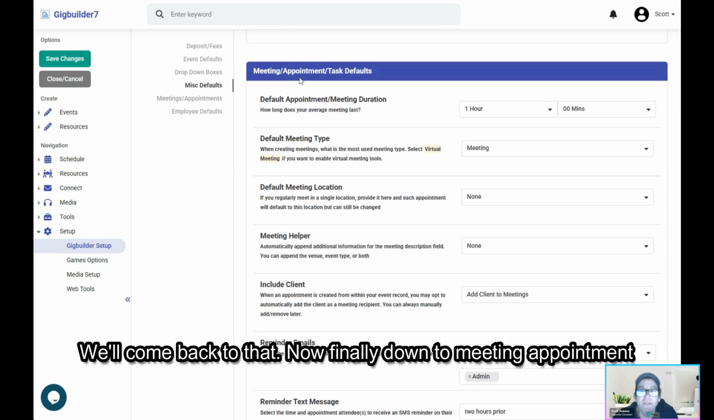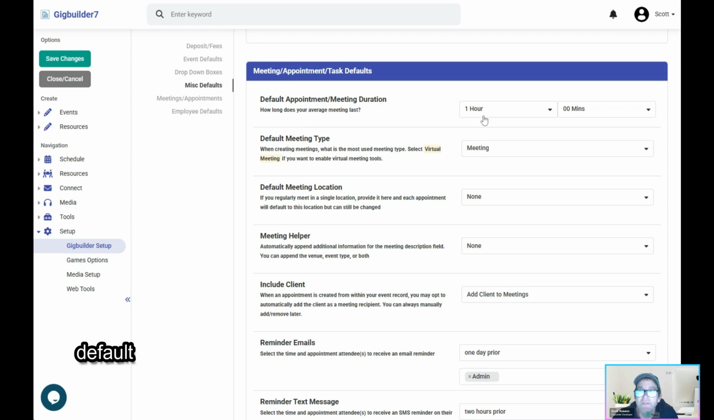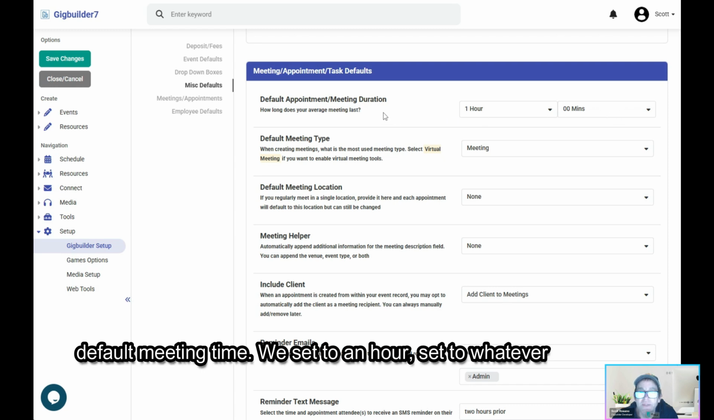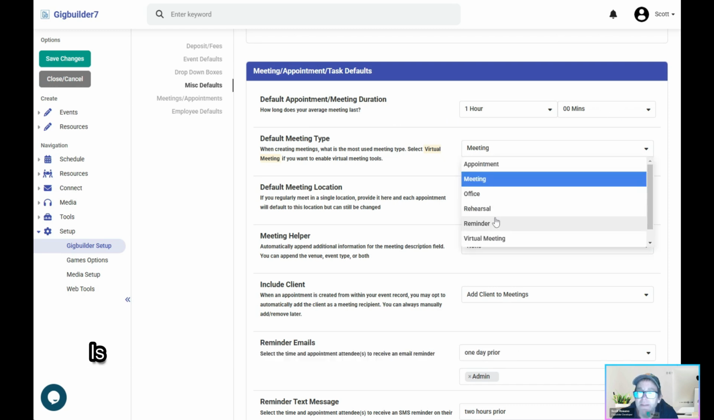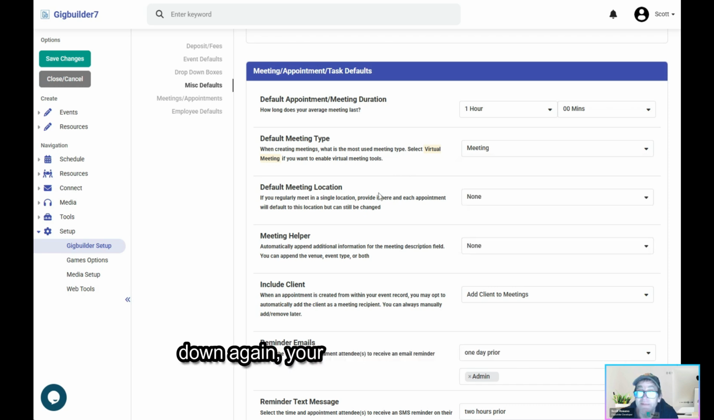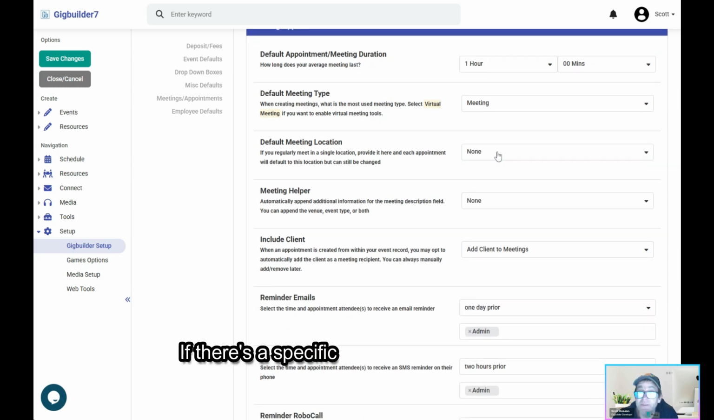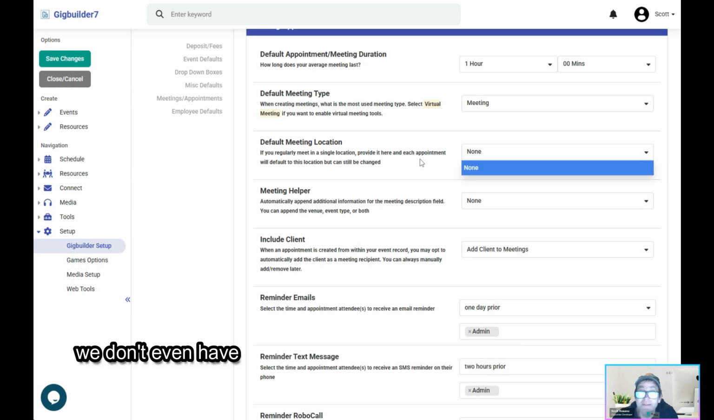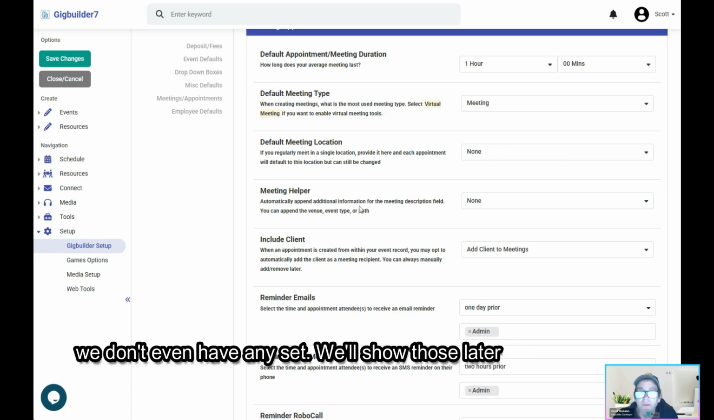Now finally, down to meeting, appointment, task defaults. Default meeting time, we set to an hour, set to whatever you need. What do you want to call it? Meeting. Is it mostly all virtual, whatever? Select a default. It's just going to save you time again. Your default meeting location. If there's a specific place where you meet, we don't even have any set. We'll show those later.